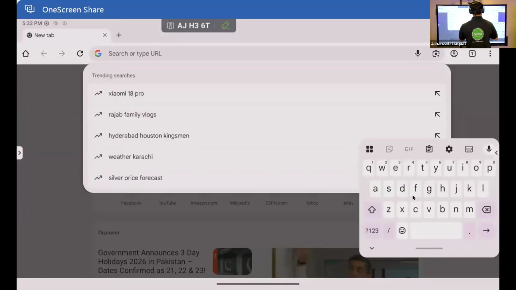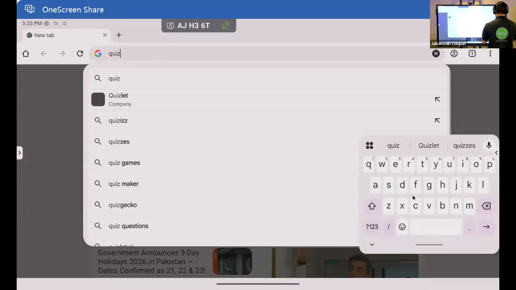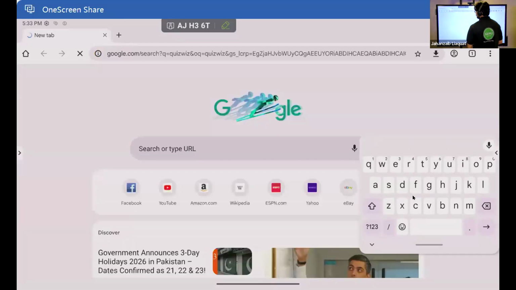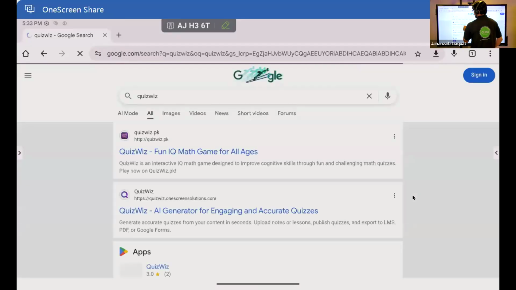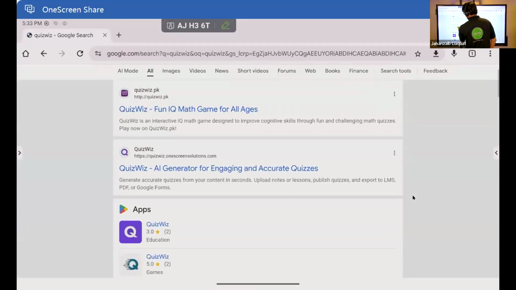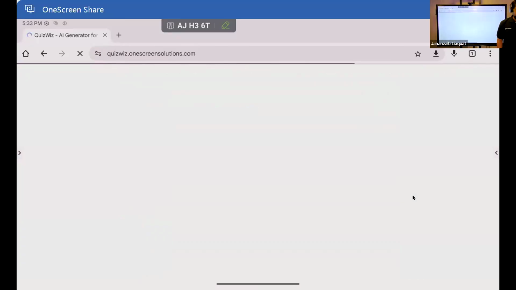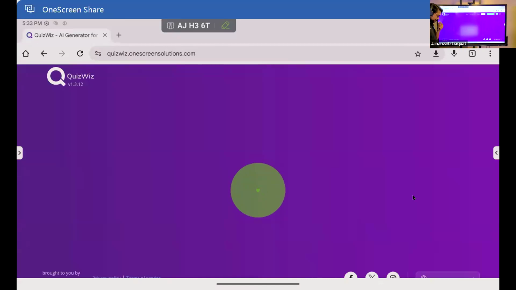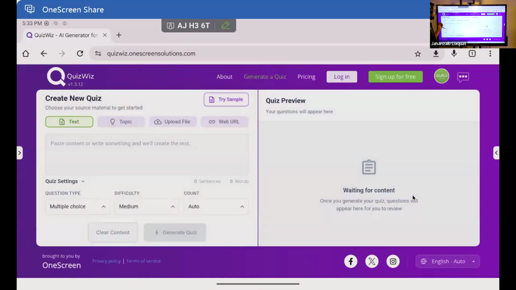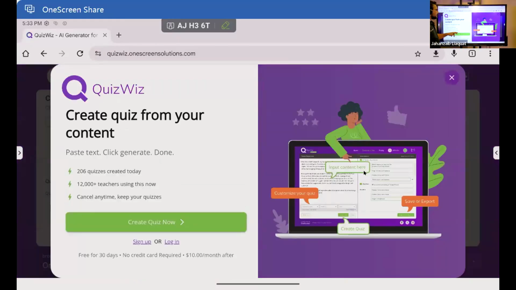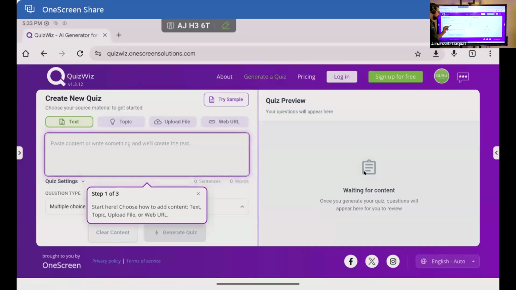right here, quiz whiz, search, and the teacher can instantly create a quiz based upon the topic being discussed in the class. And what we can do, the teacher can conduct a quiz at the same time at the end of the class. Now, what are the options we can do? We can copy and paste text. If we have a web URL, we can use this. Otherwise, we can upload a file.